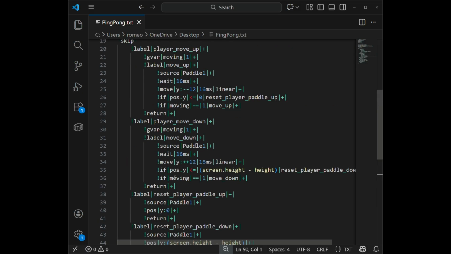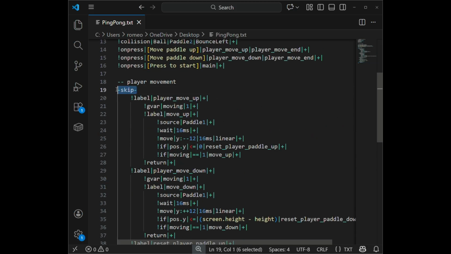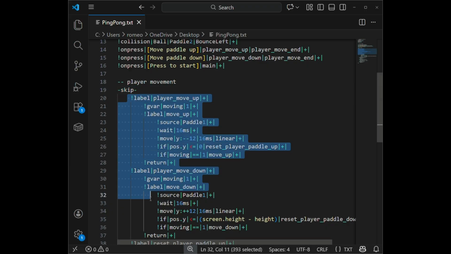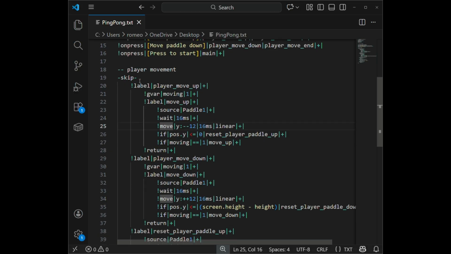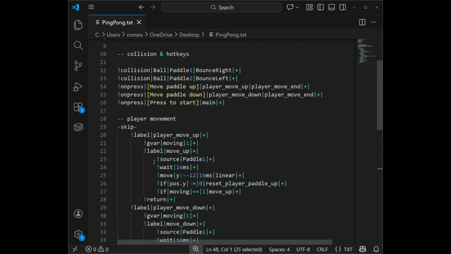Oh yeah, also this here, I have a skip here and I have end. This is a block, a way to tell the engine that you don't want the code to execute instantly. So by putting this skip block, it's basically going to ignore the code inside, but it's going to record the labels that you're creating. So that means I can refer back to them.